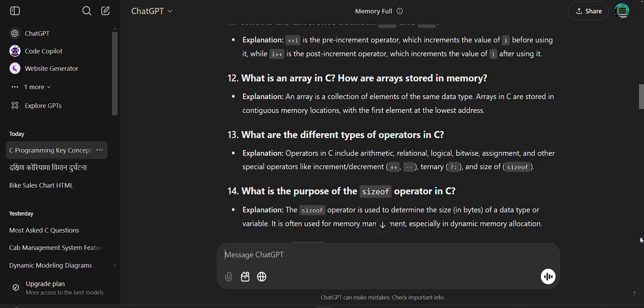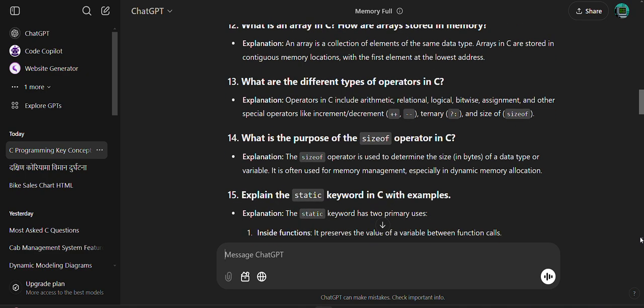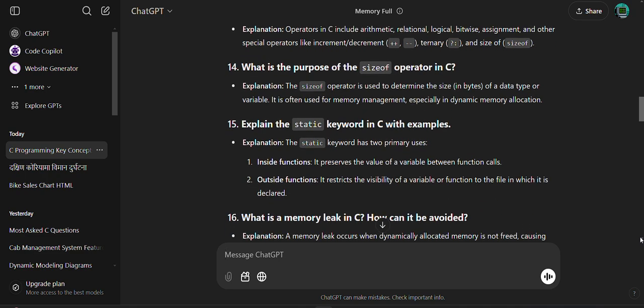What is the purpose of the sizeof operator in C? The sizeof operator is used to determine the size in bytes of a data type or variable. It is often used for memory management, especially in dynamic memory allocation. Explain the static keyword in C with an example.